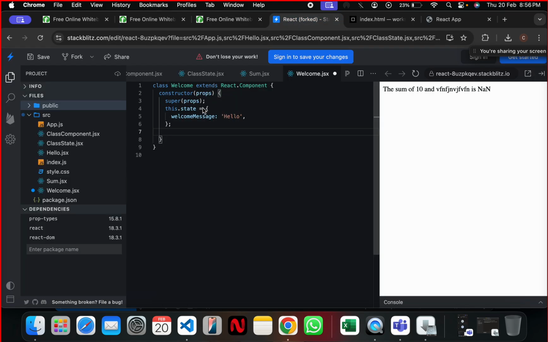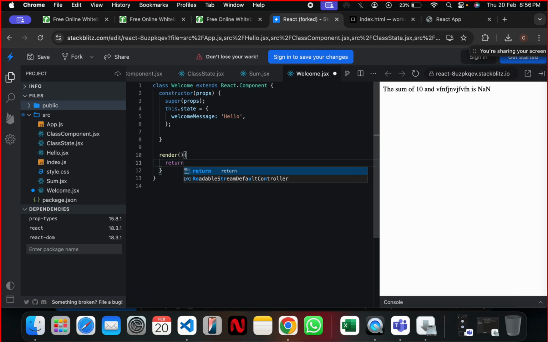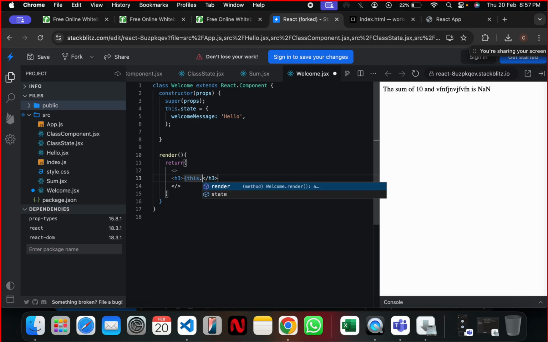Before that we need to render something. After the constructor, we need to render something. I need to return, and here I will pass this.state.welcomeMessage. And parallelly I want to pass something called name also.